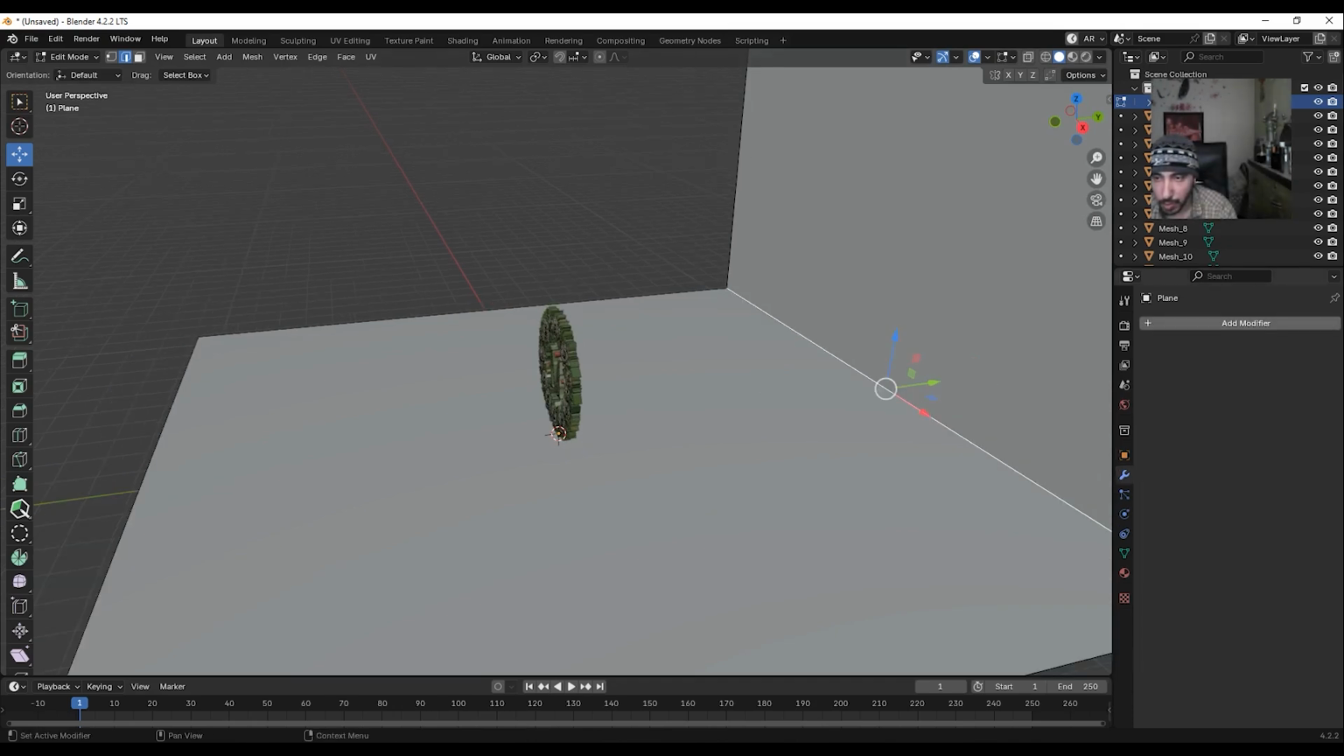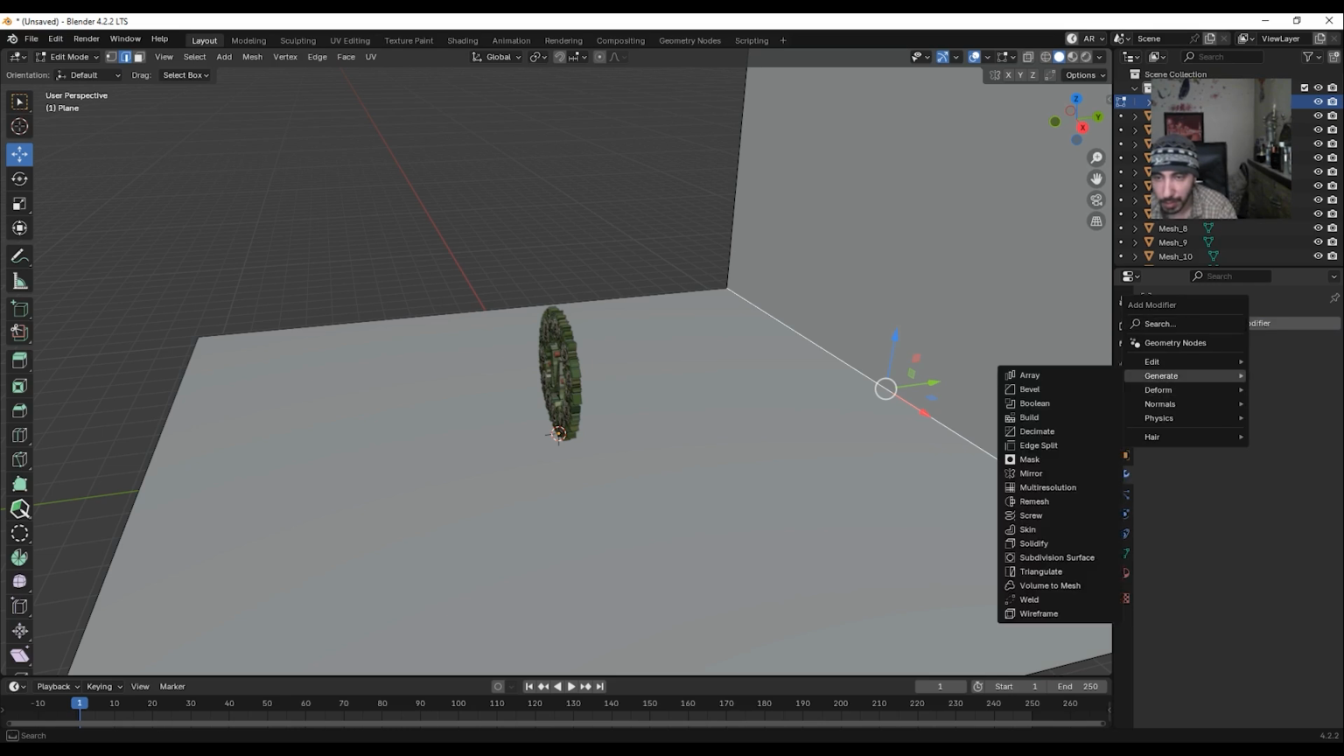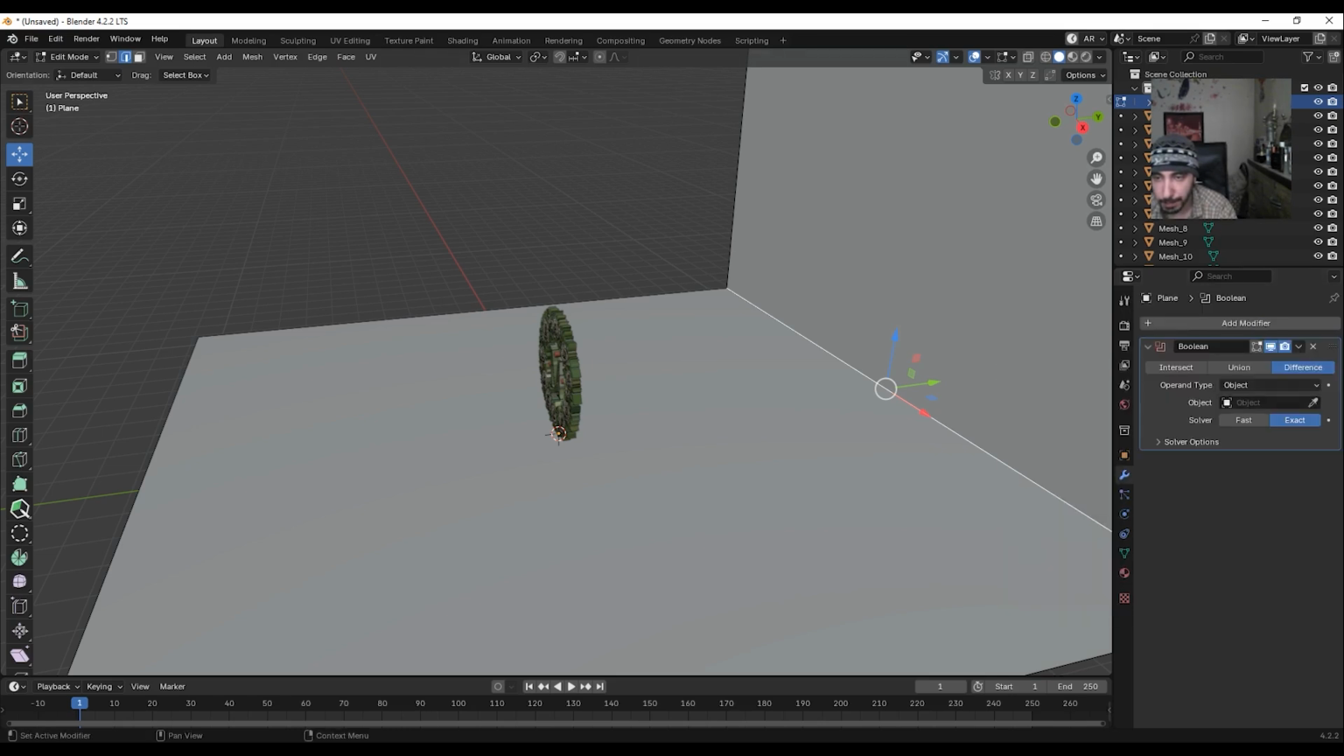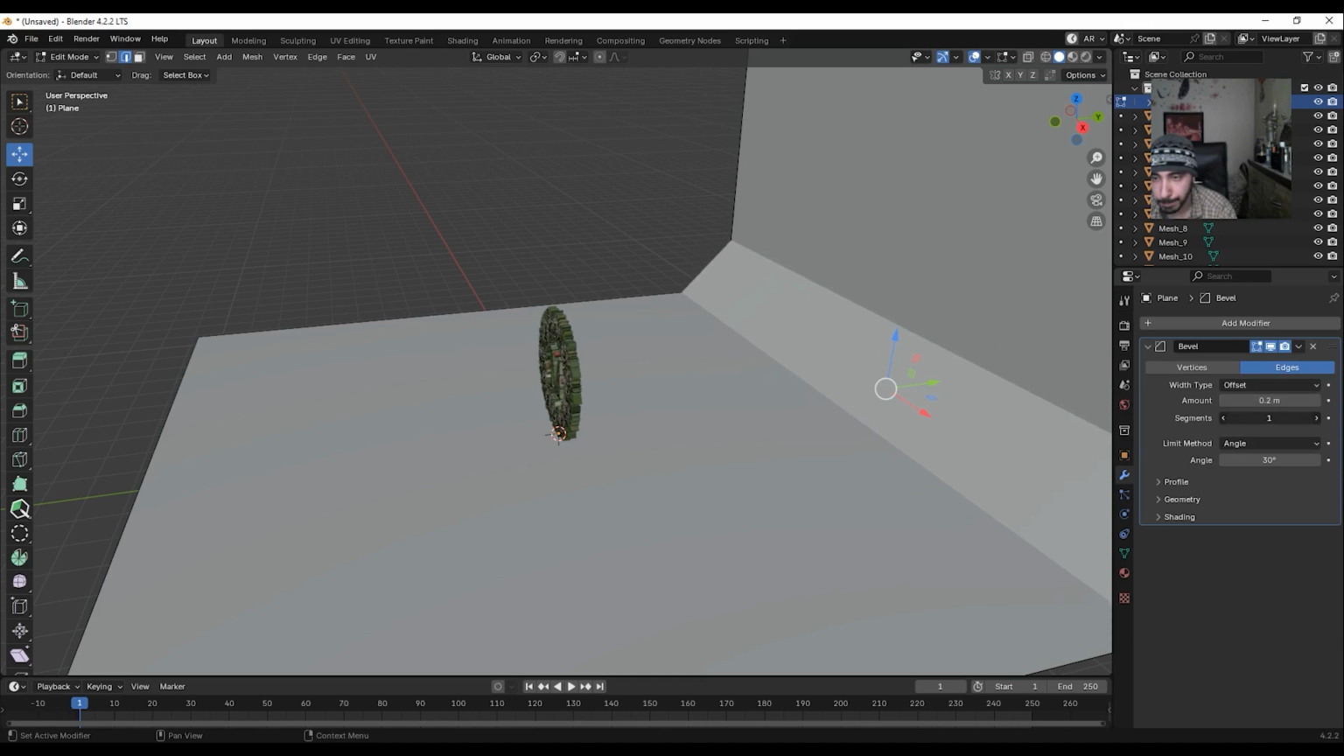Going to the modifiers to bevel this line. Oh my gosh. Take bevel. That's good.